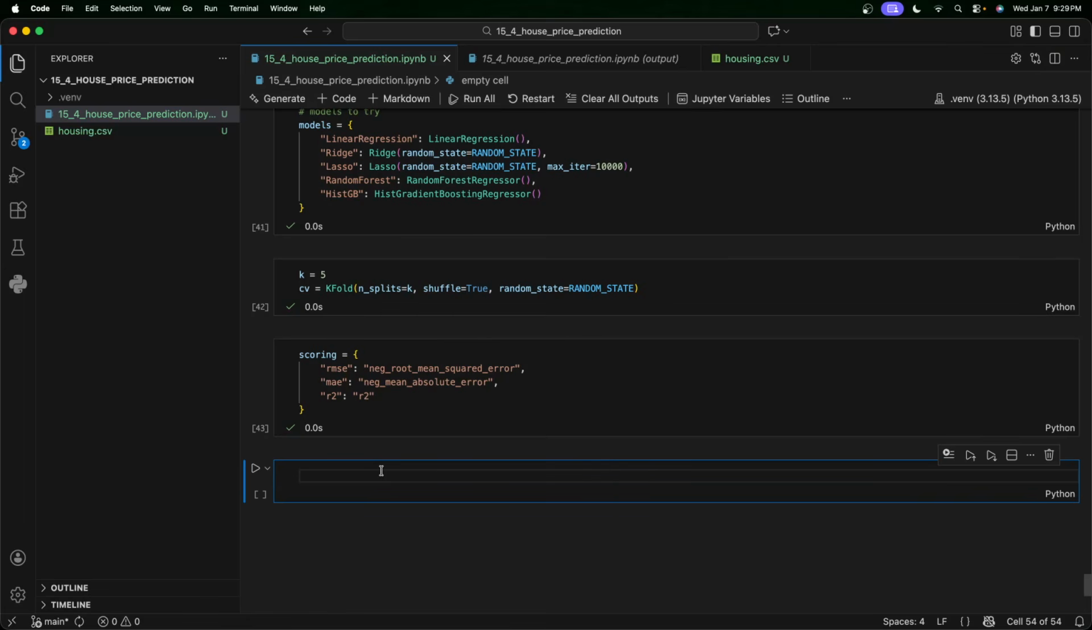So basically we are going to perform cross validation on 5 different folds. For each fold, for each iteration, let's say we would have 5 iterations, we are going to get the negative root mean squared error, negative mean absolute error, and the R2 score.